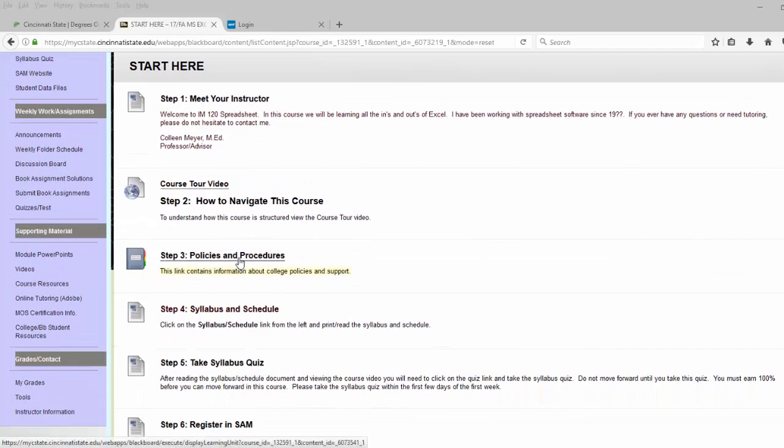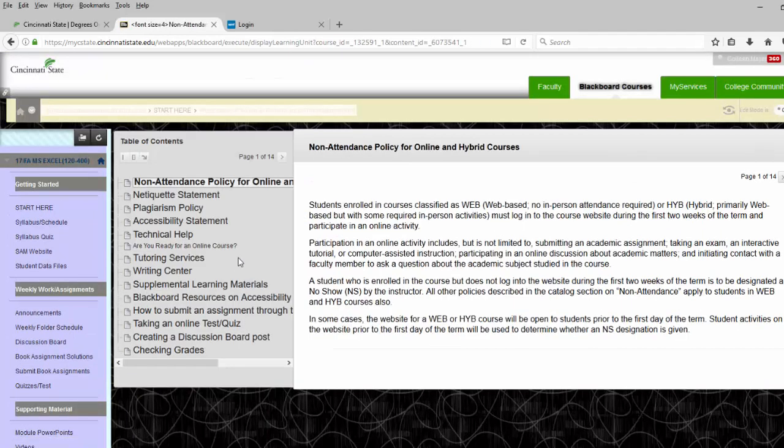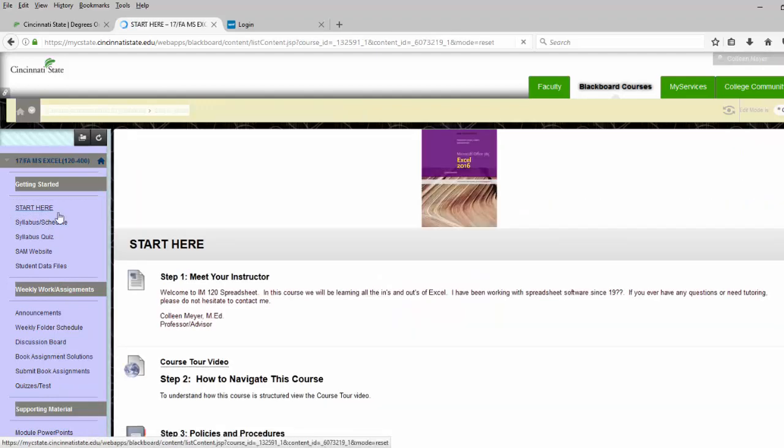Step 3, policies and procedures. When you click on this link, you'll get a list of all the policies and procedures, not necessarily of this course, but of the college. And that link is also going to be on the left-hand side.